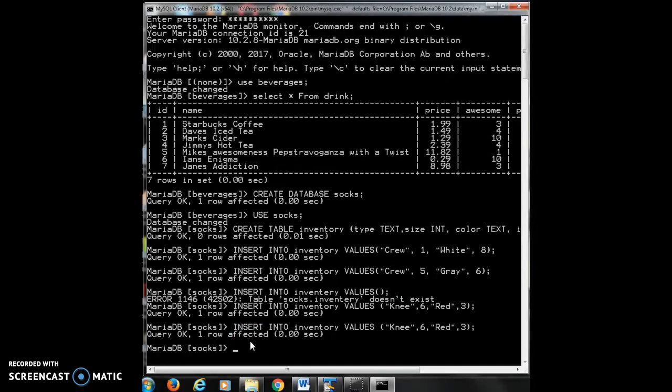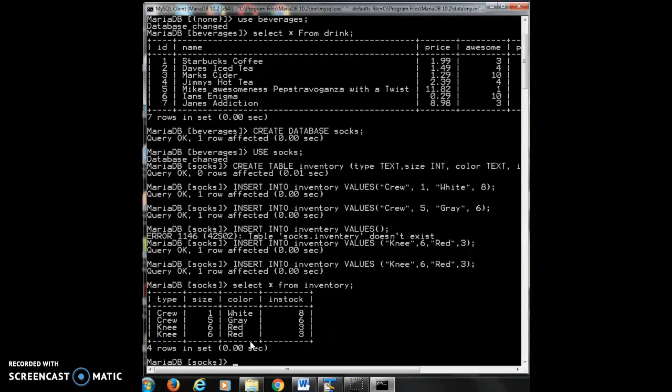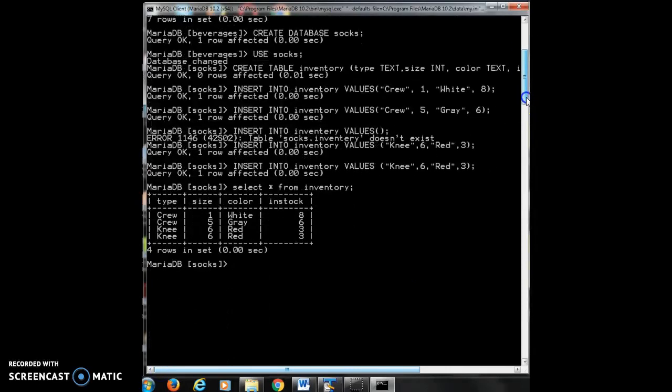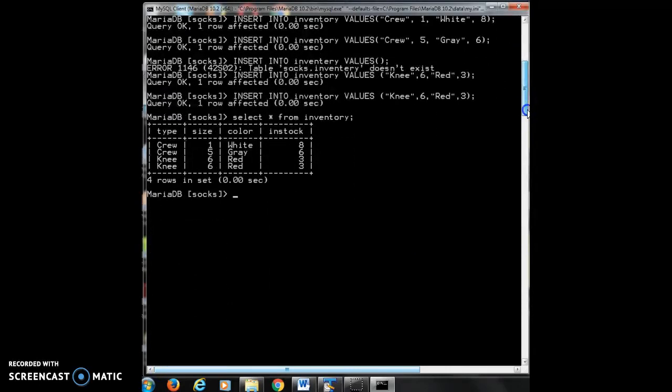We're going to do the next SQL, select star, and in MariaDB, star means all. So I'm going to select all from the table called inventory. And these are all the pairs of socks that we had just typed in. Alright, so congratulations, we just created our first database and our first table inside our database.